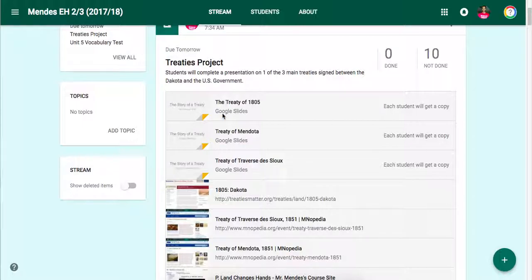So if I am in a group of three and I have the Treaty of 1805, I would click on this, and then I would just share that single one with my other two partners. All three of us don't need to open one.